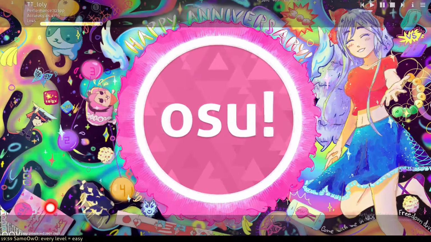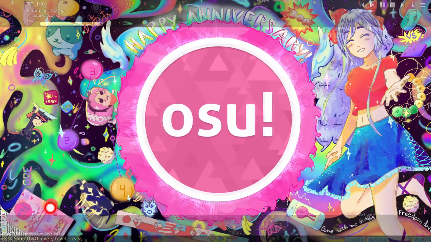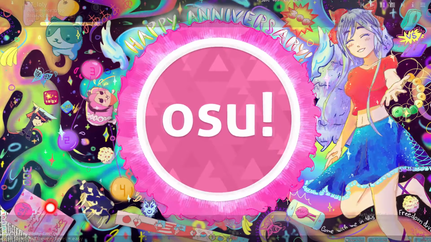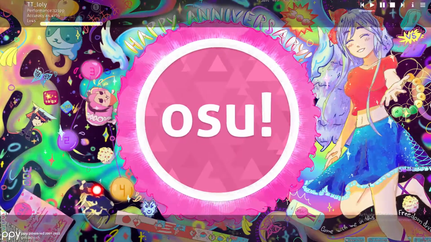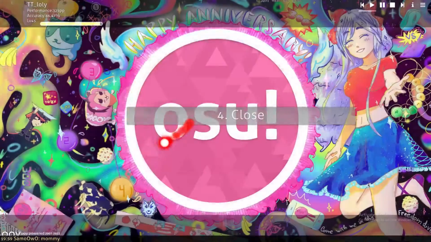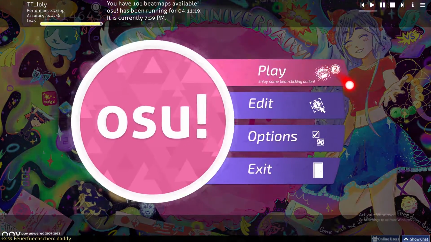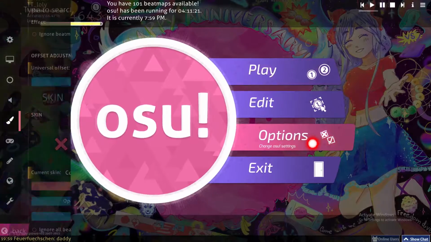Hope you're doing well. In this tutorial I will show you how to adjust your offset in OSO. So without any further talking, make sure that you are logged into the account and then go and click on the circle in here, logo of OSO, and then go to the third menu, which is options.